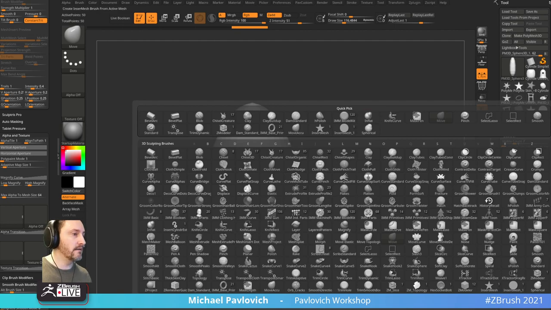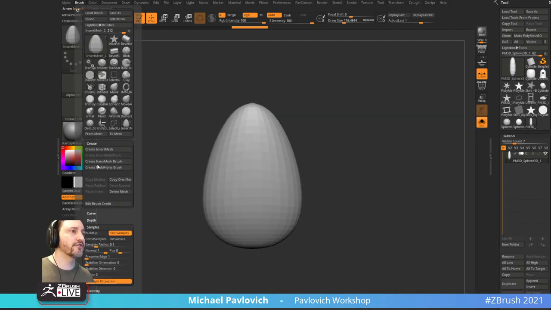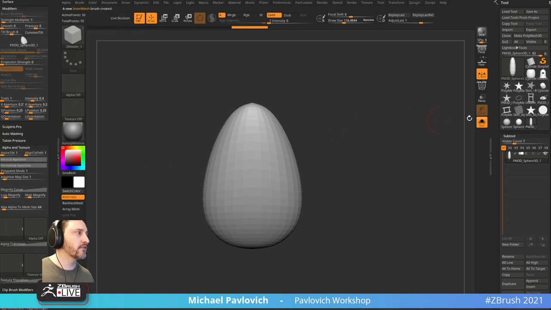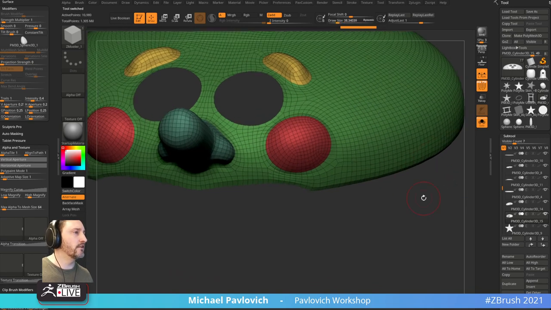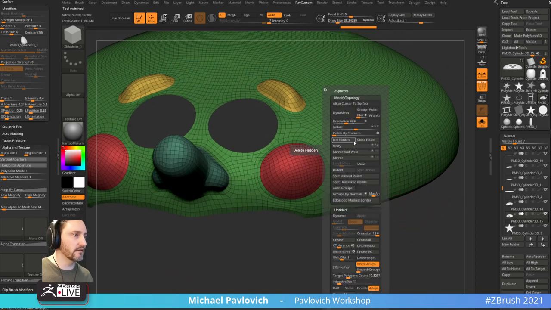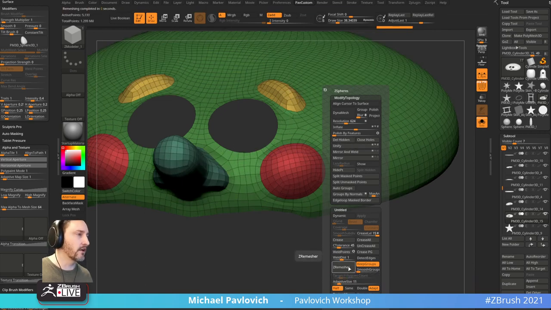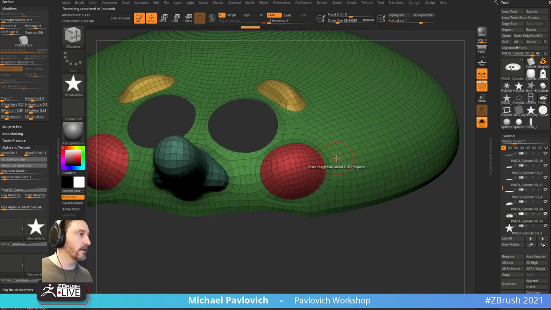Anyway, B, create insert mesh, new brush, create Nanomesh brush, back to our surface here. Now, normally what I would do is even try to simplify this. And if it's gonna go everywhere, I can keep groups and ZRemesh half and just keep making this lower. Or I can hit Control W, make it all one polygroup.